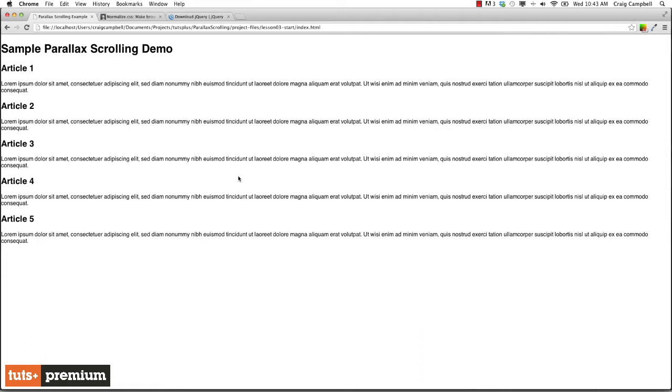In this video, we're going to get started with our very first project, which is a simple file where we're going to have some text scrolling at one speed and then a background image that's going to be scrolling at a slower speed.